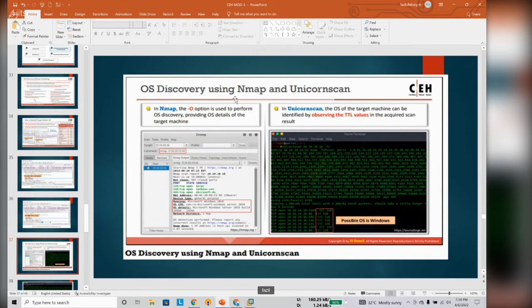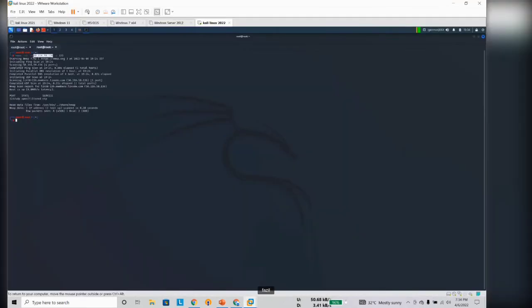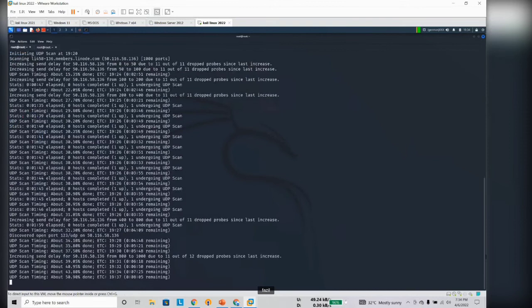So, OS discovery using Nmap and Unicornscan. With the help of Nmap, if you want to find the operating system running on a particular target, you have to use nmap -O and give your target IP. So let's do it in a practical way. I will just take this target that we have got from here.